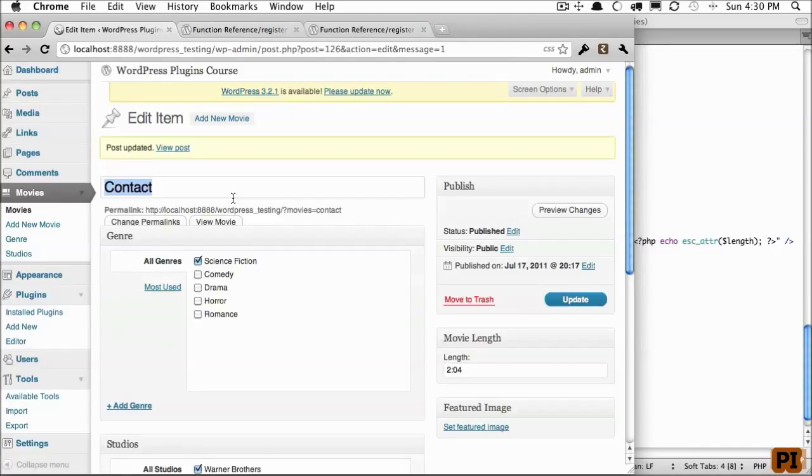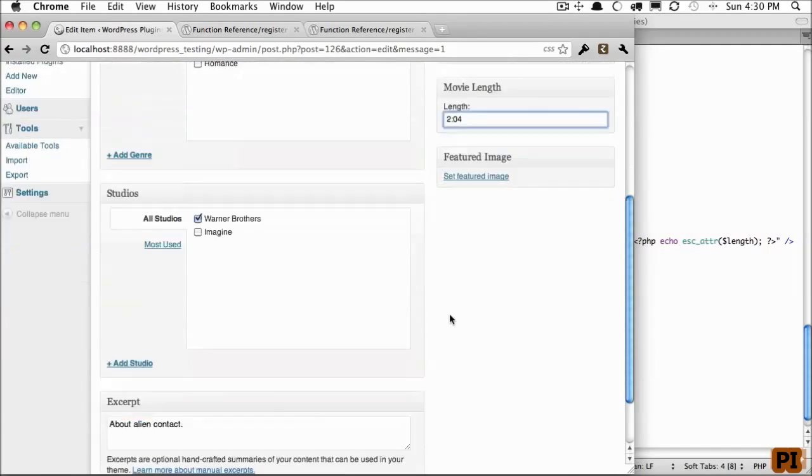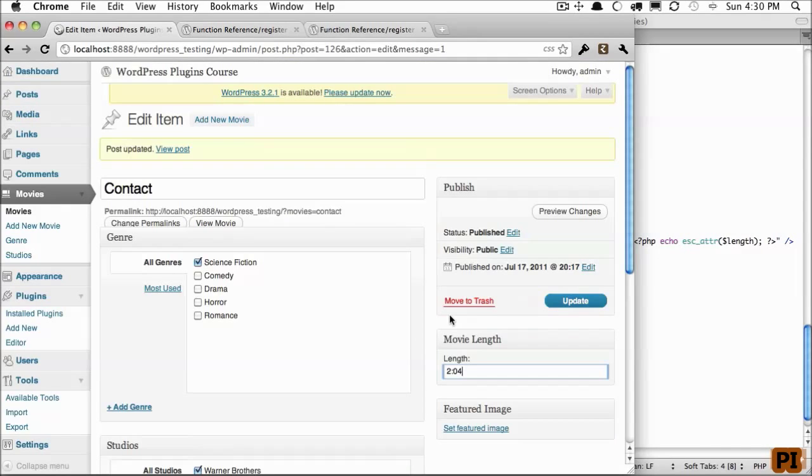With surprisingly limited work, we now have a tailor-made custom post type for our movie database. We can add movies, add excerpts, specify a thumbnail for the movie, specify the genre, add an option for the movie length, set the studio. It's really quite impressive. So in the final lesson, I'm going to show you how to work with this data.